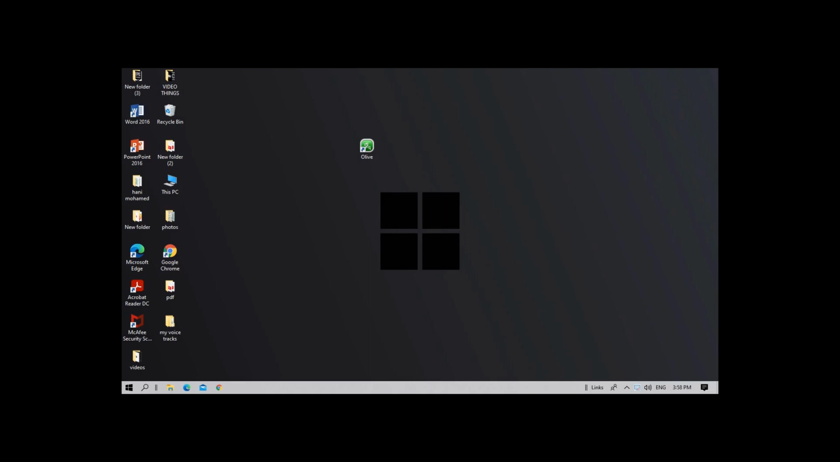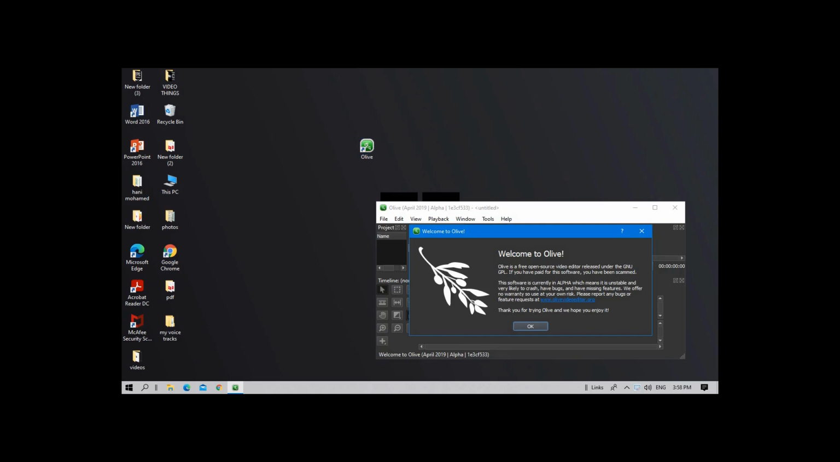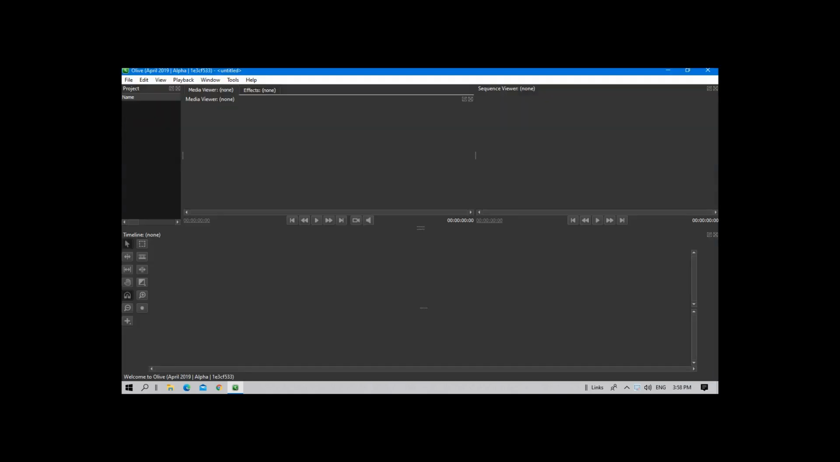So the first thing, of course, you need to go inside Olive. It will say welcome to Olive, and here, get the bigger screen, and here it is. The screen is very empty. The only thing you need to do is put in the files that you need for the video. The first thing I need to put in, for example, is the audio.